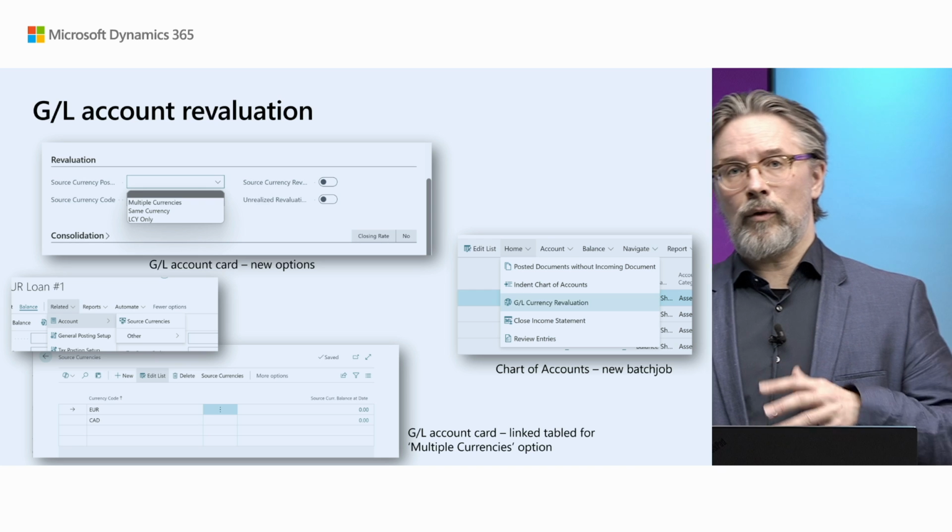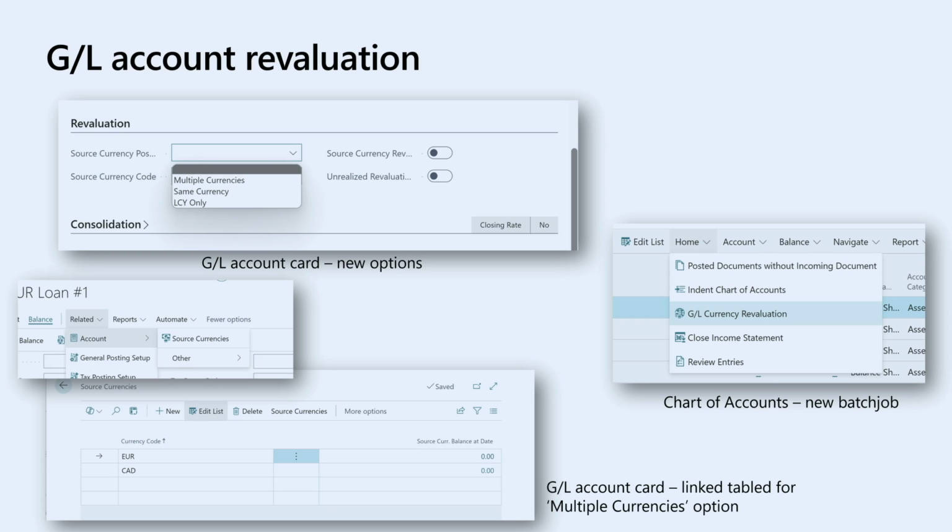And finally, once you've done it, there is a batch job in the chart of accounts where you can execute an adjustment batch job that will then create adjustment entries that you can post. And because it's a journal with some entries, you can go in and adjust them and validate them before you post.